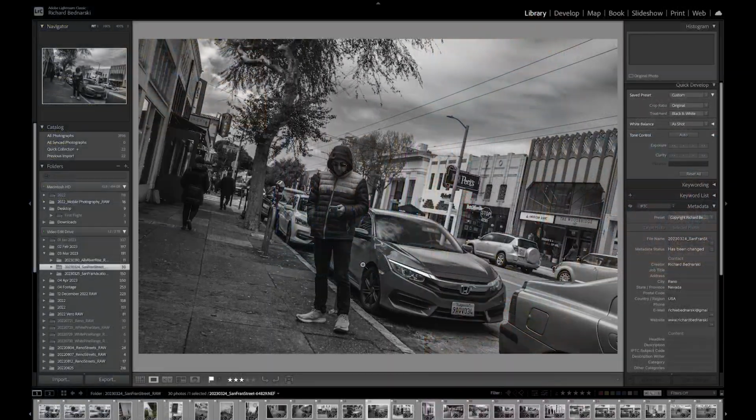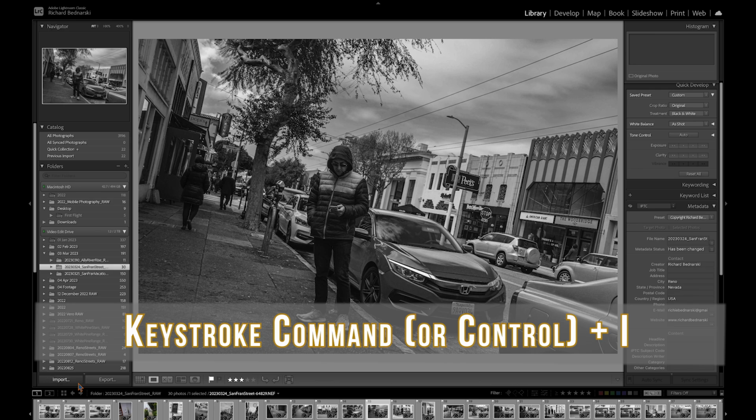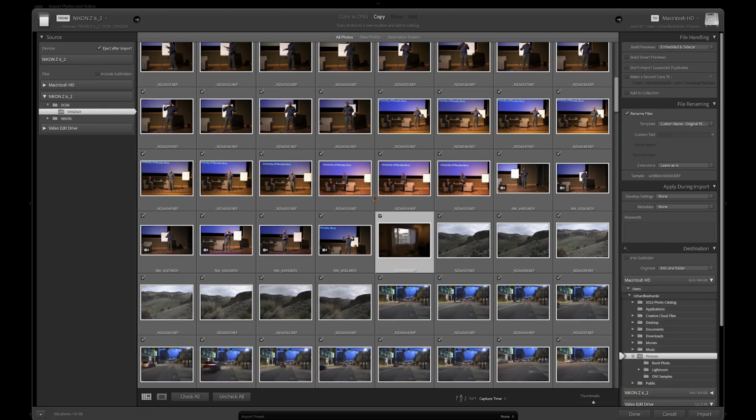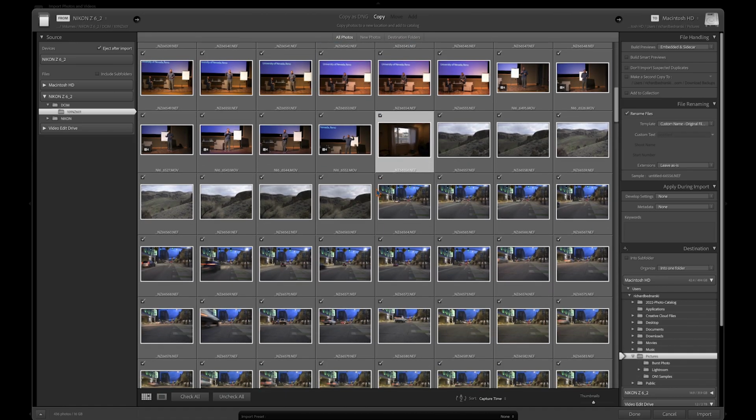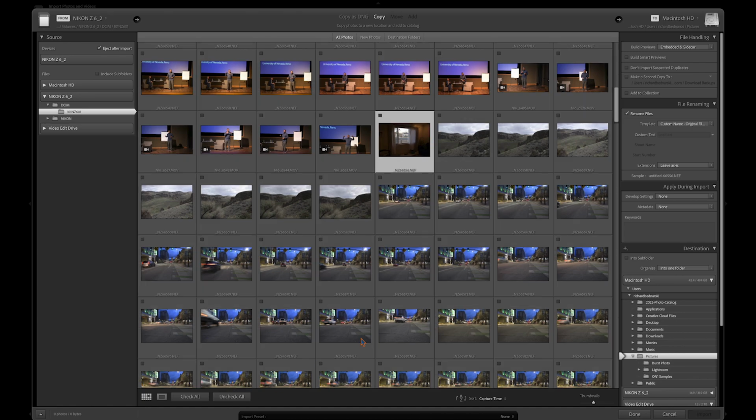First things first, let's get the photos from the camera's SD card onto the computer. To begin an import, use the keystroke Command or Control I, and this will open up the import panel. All of the images will be checked for import. However, in this case, I only want a small selection. So I go down here and click the Uncheck All button.